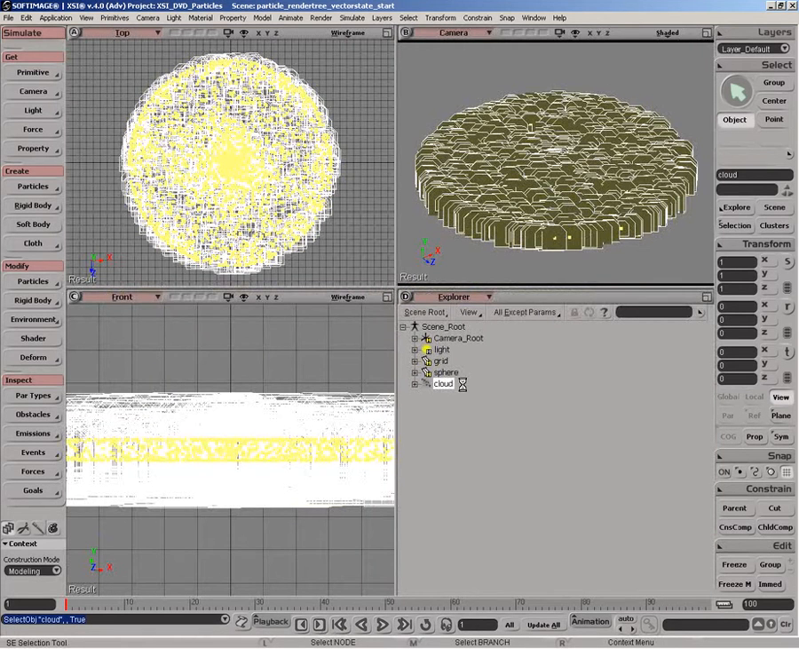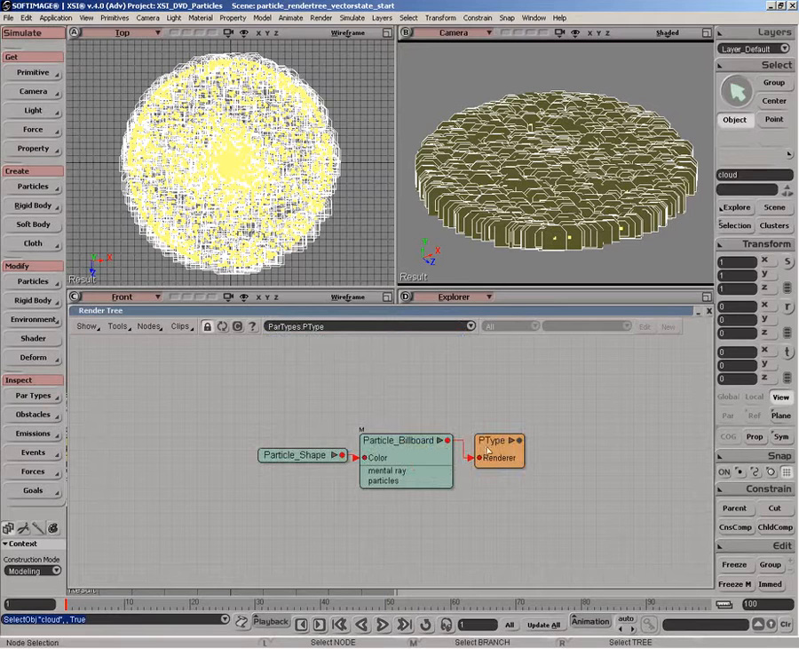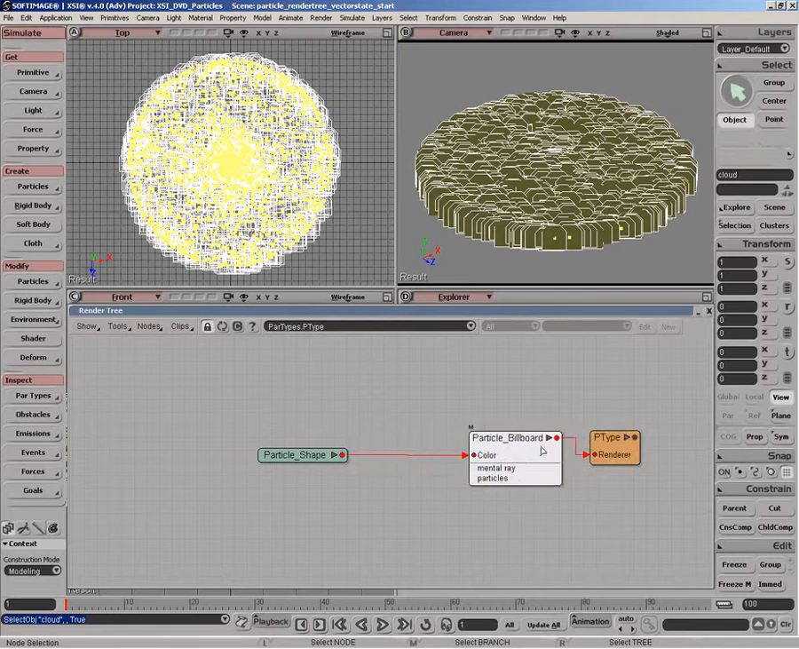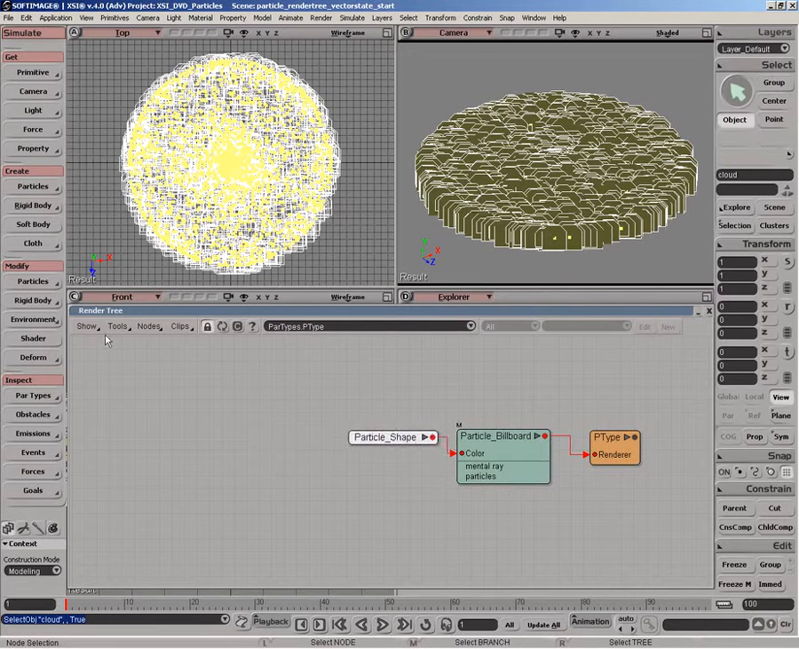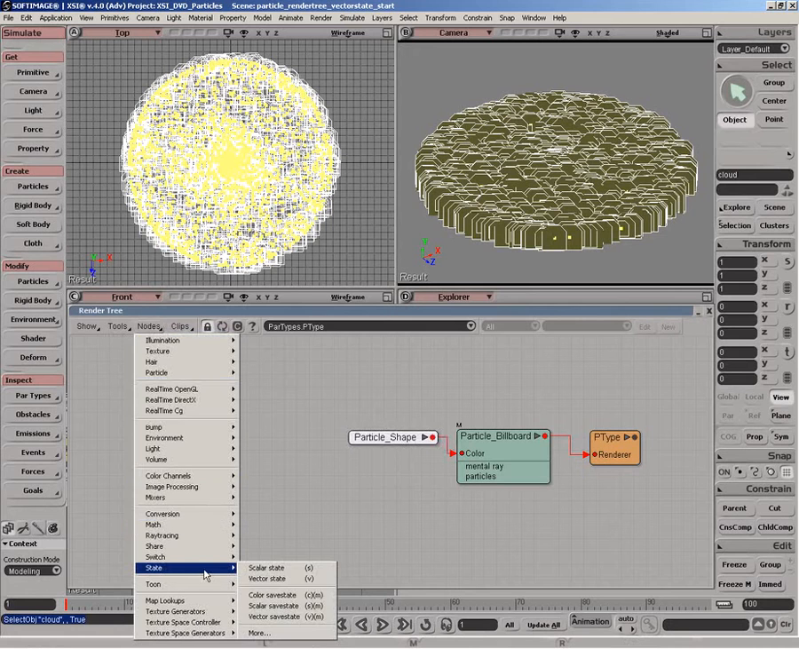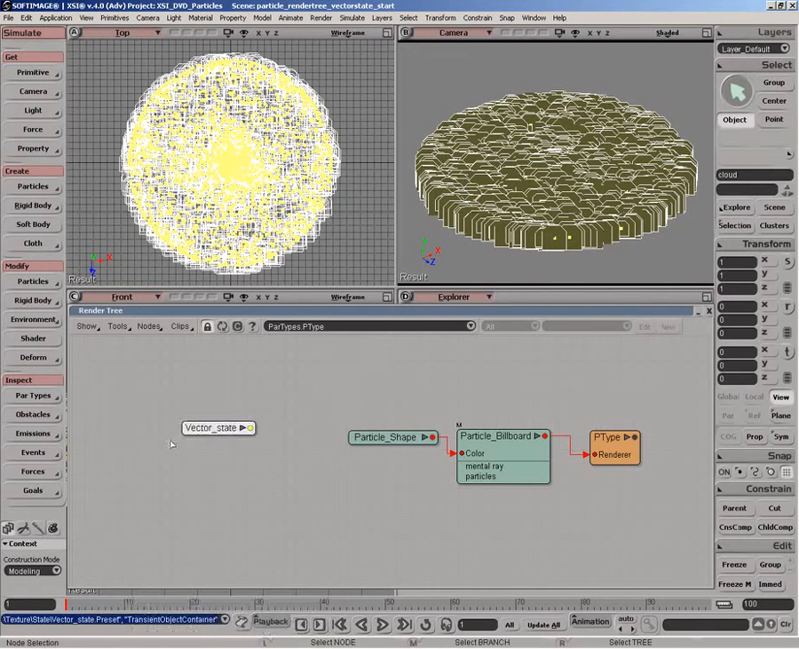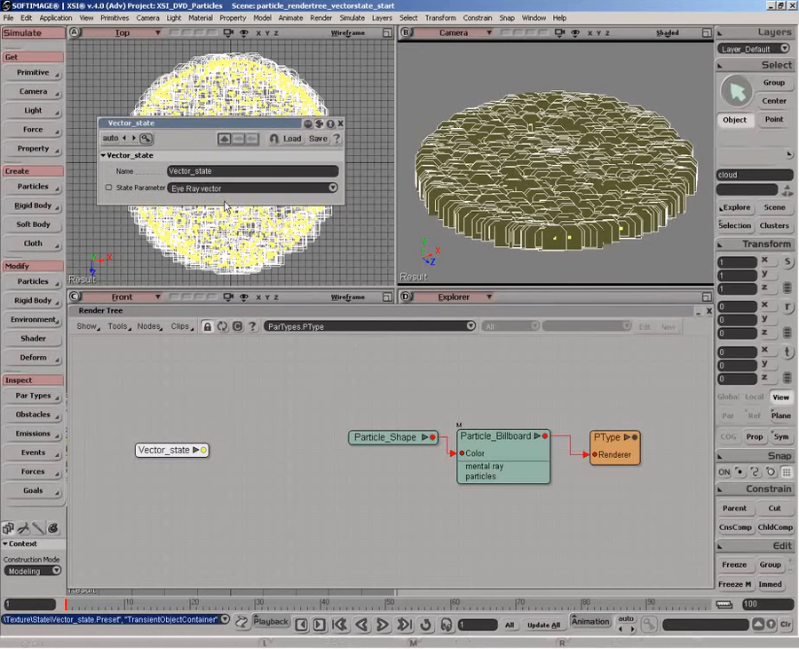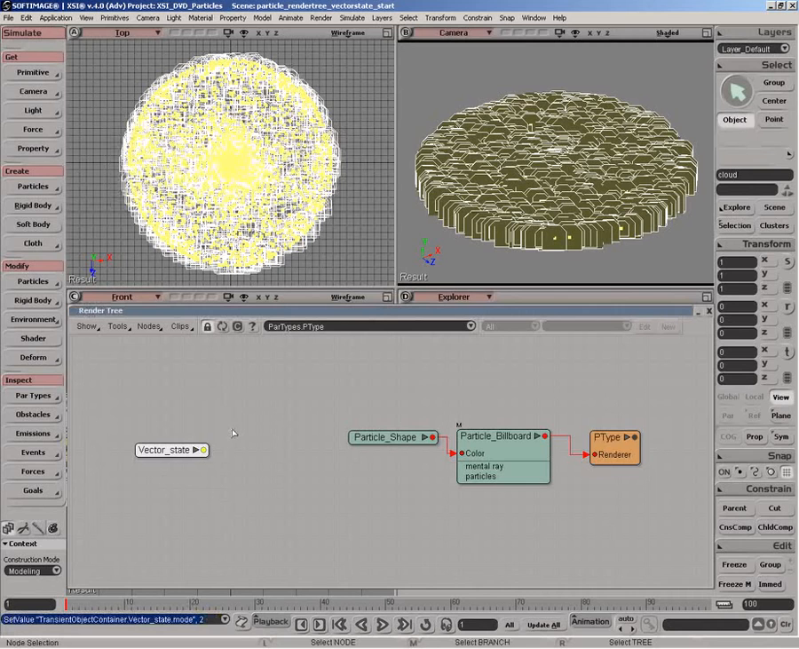So the first thing we want to do is go over to our part type. By default, we just have a billboard and a shape node plugged in. What we want to do is extract the particle position, so we'll use the vector state node. In there, the state parameter we want to use is the intersection point, which will essentially give us the particle position.